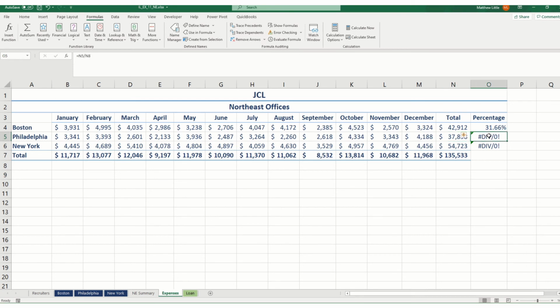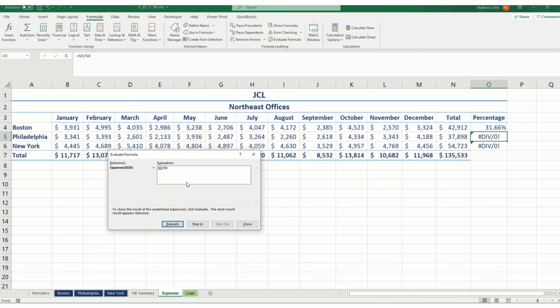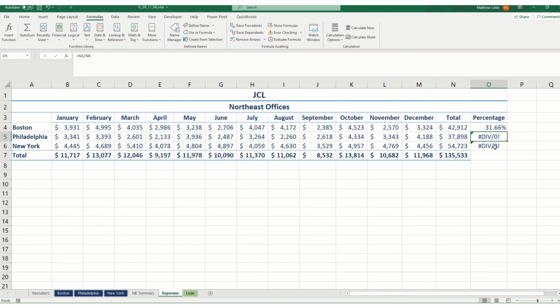Next, let's click on O5, and let's evaluate this formula in this case. And what we want to do is evaluate, and it looks at 37,898. Hit evaluate again, and it says it's calculating 0 for N8. We'll hit close, and you see it's divided by 0. Click on O4, and you'll notice that there was no absolute function tied to the total row. So we'll click on the N7, type N4, and now we can go and fill that formula down accordingly. Now we don't have the errors.